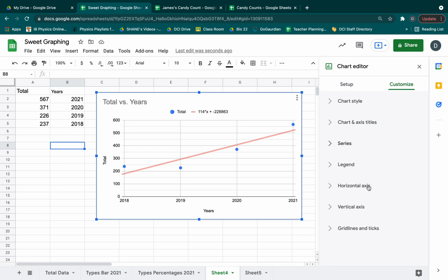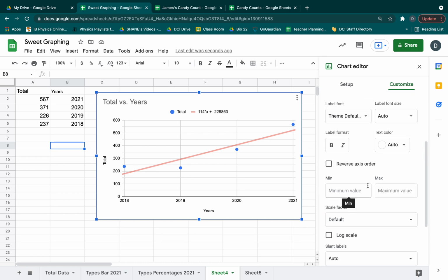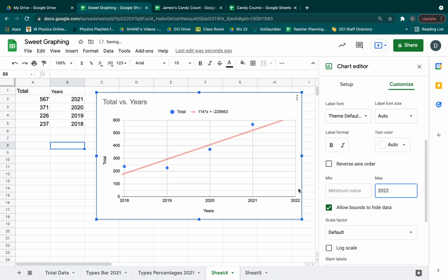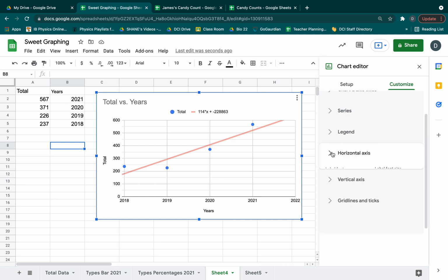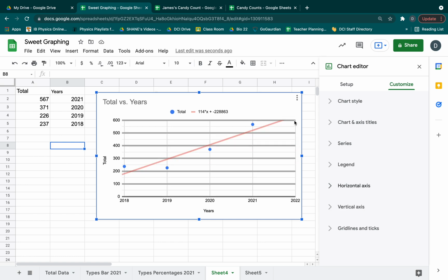I'm going to change the horizontal axis. Okay? I'm going to come down to the horizontal axis and I'm going to make a higher maximum value. Right now it's going from my minimum to my maximum. I'm just going to make this 2022. And when I do that, oh, I can't quite see where this line hits next year's predicted amount of candy. So I got to go back and look around some more. I want to change it so I can see where this line hits 2022.